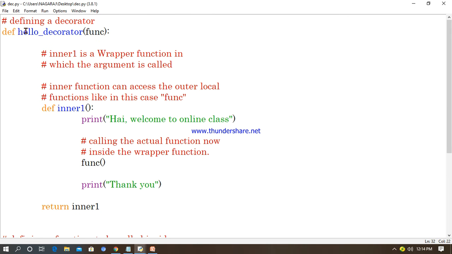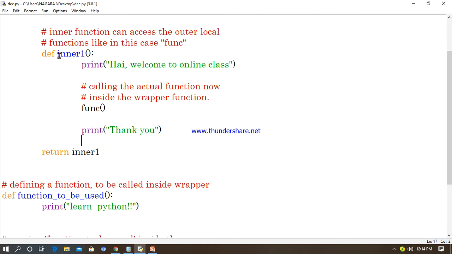So remember, first I am writing the decorator, hello decorator. Inside I have a nested function, that is another wrapper function, the inner one of function, where I write the statement "hi welcome to online class". After that I create the function, then we write print "thank you", then return inner one.